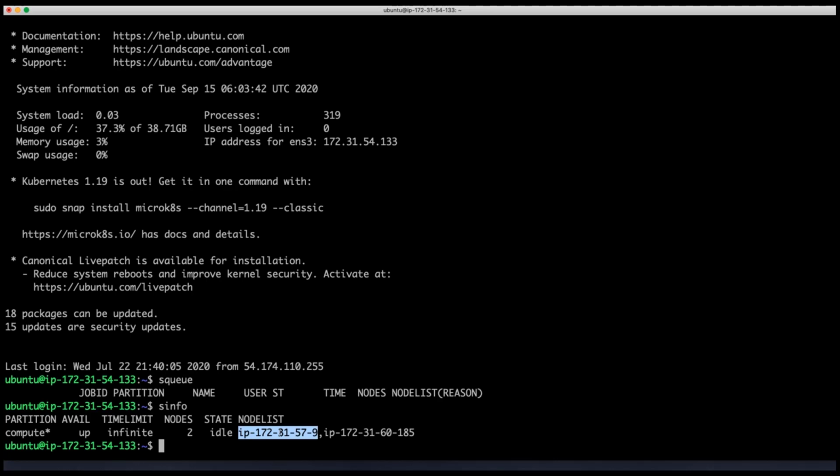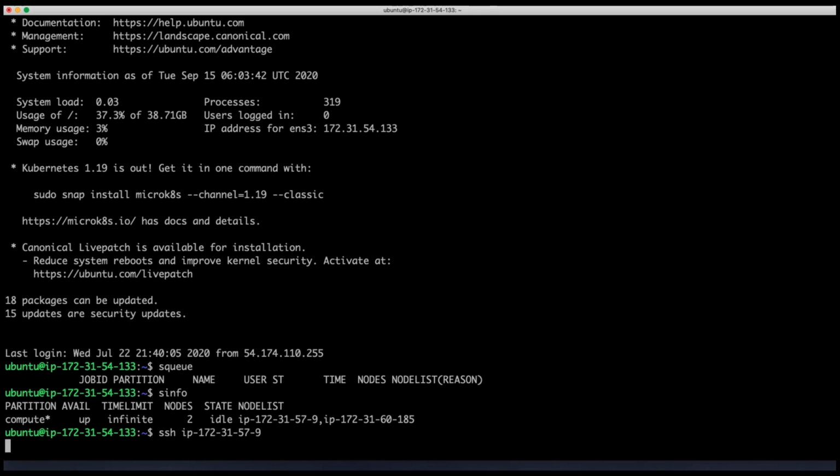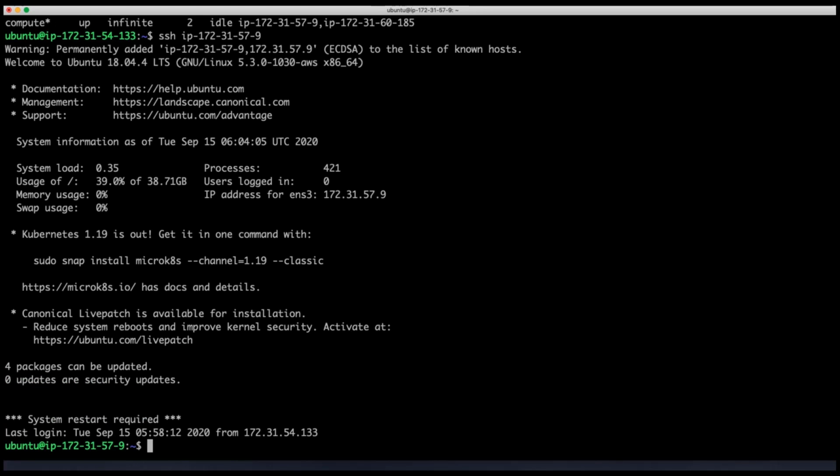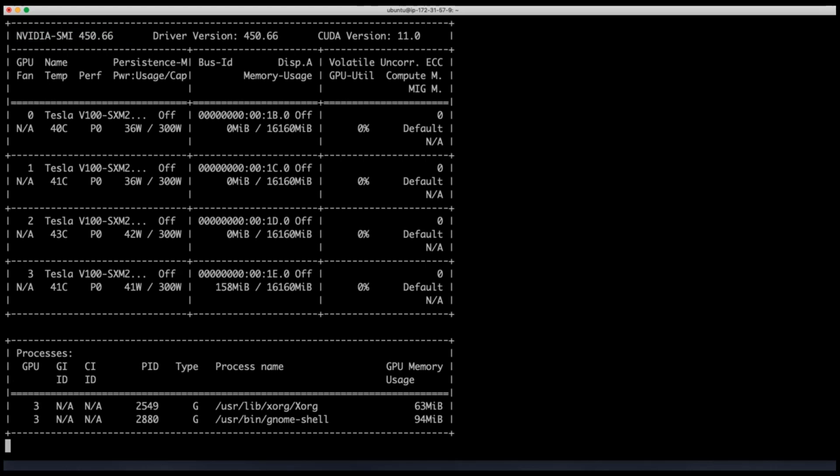Let's log in to one of the compute nodes. So this is the P3 8xlarge instance. And when you type nvidia-smi, you see that there are 4 V100 GPUs on this P3 8xlarge instance.